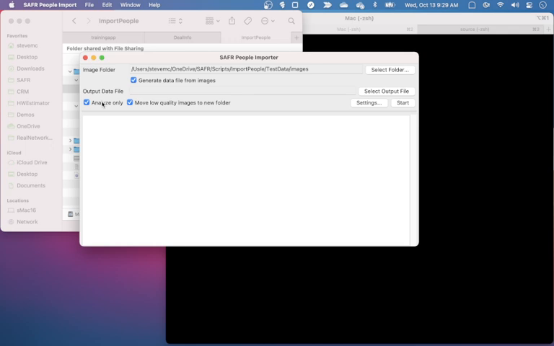There's a couple of options. You can run it in analysis mode only, so that will allow you to just test it out, not add any images to Safer. The other is if it finds any low quality images, it'll move them into a separate directory, and that's convenient if you want to reprocess those images. So I think I'll leave that checked, and we'll show you how that works.